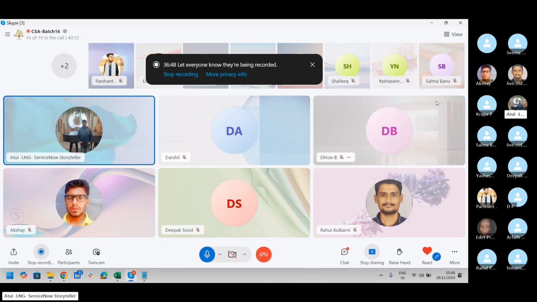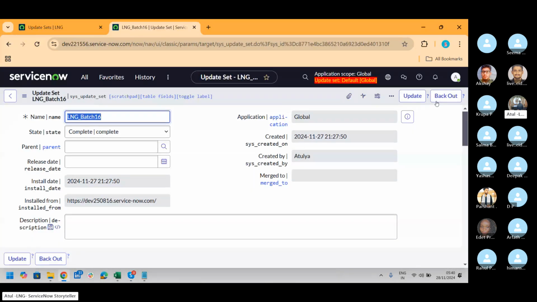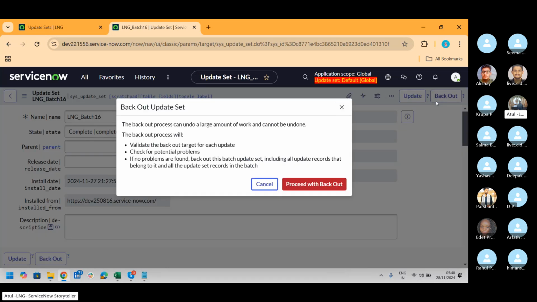So backout is an option but not a recommended one, because if you click on backout, see, it says the backout process can undo a large amount of work and cannot be undone. It's not that you can do it once and redo everything. It's not Control Z or Control X. No, it's not like that. It will check all the records once again and give you the potential problems if you back out this update set.